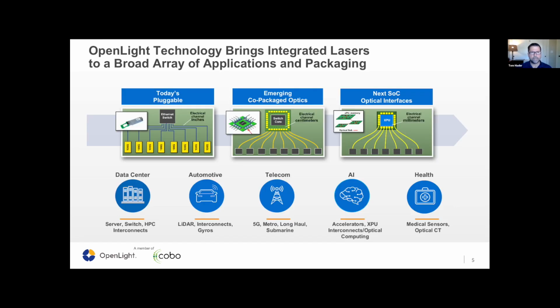Okay. The OpenLight technology does bring integrated lasers, and as we mentioned, optical amplification and a very low loss, high speed modulator to a broad array of applications and packaging. The key here, I would say, is that we believe that we are a good technology and, in fact, an enabler for some of the next generation optical interfaces, doing deep co-packaging, as well as co-packaged optics. But we're also very happy to serve the pluggable market.